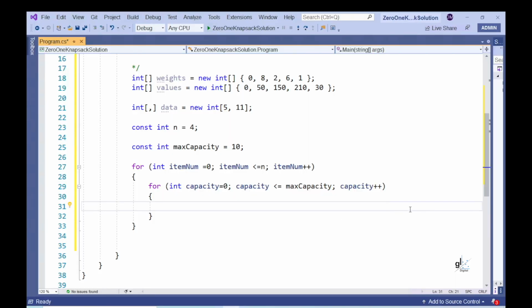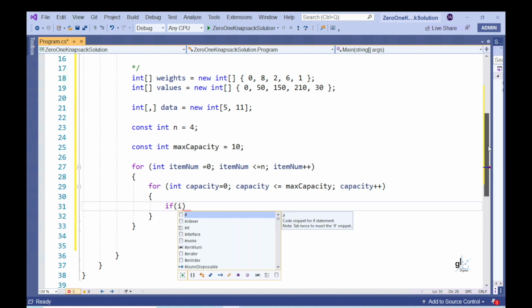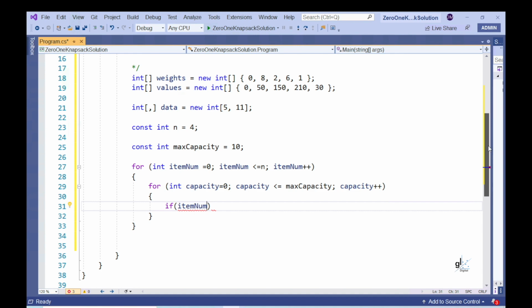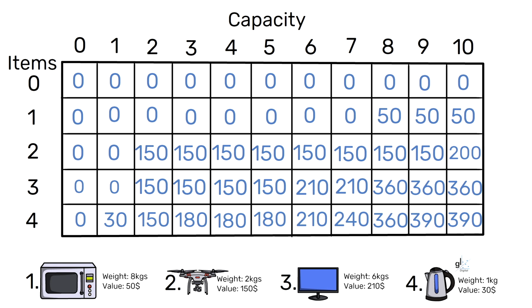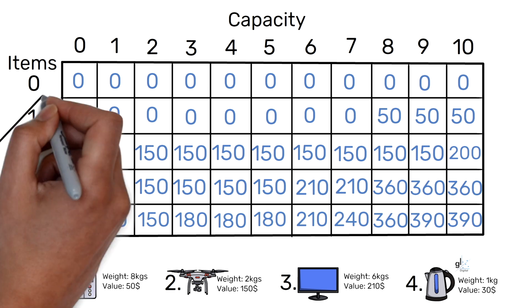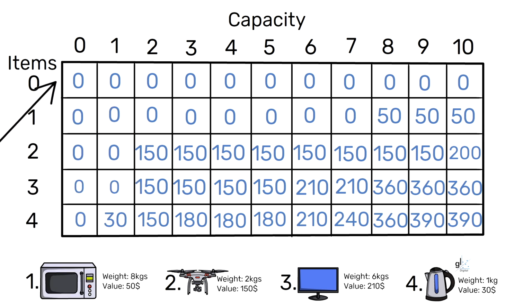So firstly, we need to write code that evaluates the value of the item num variable that represents an item in our example. So if the item num variable's value is 0, code to insert the value of 0 into the appropriate position in the data array must be executed. So if you look at our table, you can see that these cells in the top row will all contain the value of 0. Considering 0 item or 0 capacity for the container may seem redundant, but having these values within the data array is essential to the working of our algorithm. This will become clear as the video progresses.